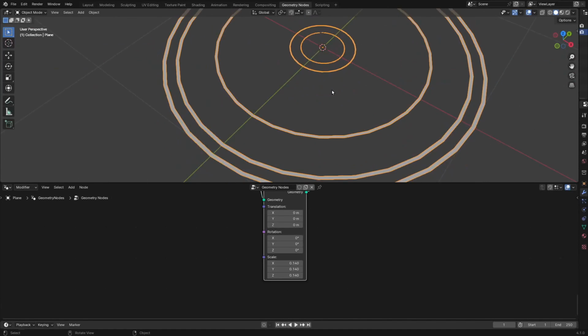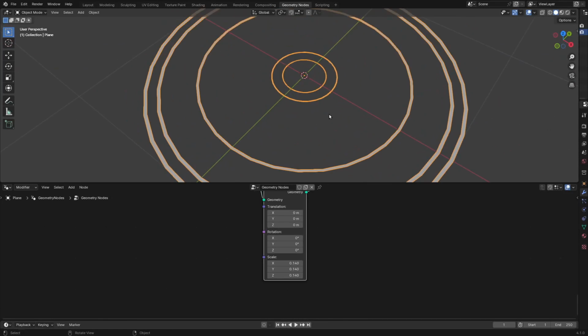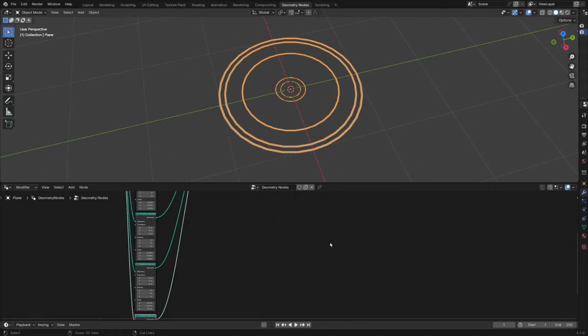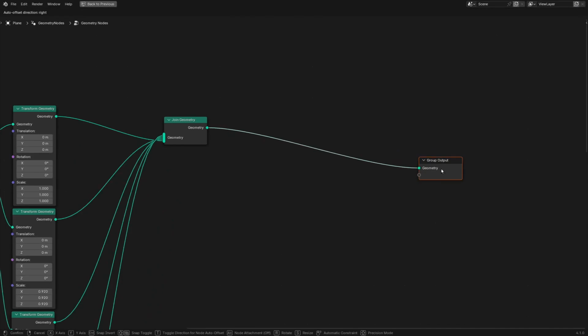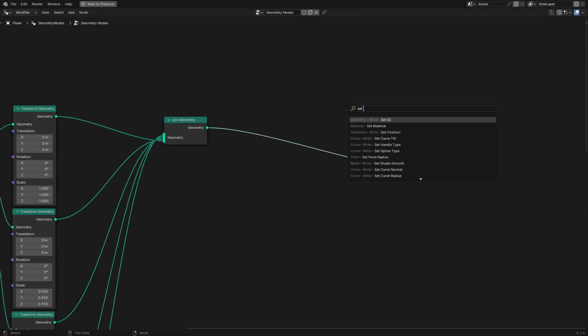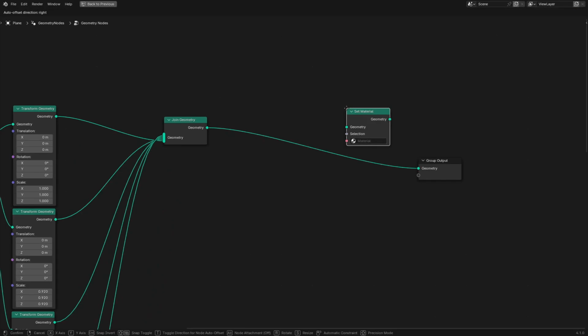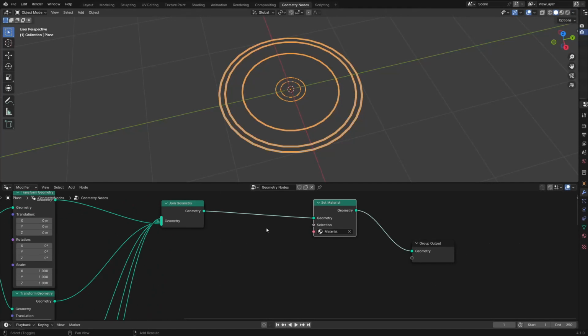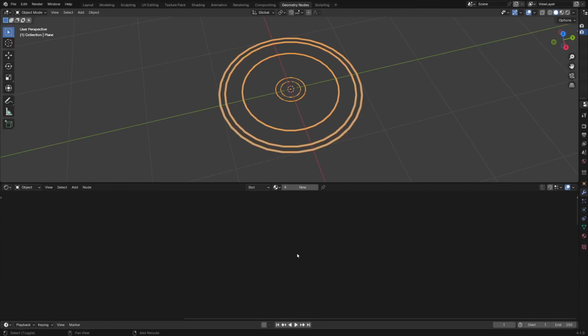Okay, now I have the circles done, which is pretty amazing. We can add a shader for that, so I'm going to add a set material node, and I'm going to select the default material. I can press Shift F3 to switch to the shader editor and click here and select the material.